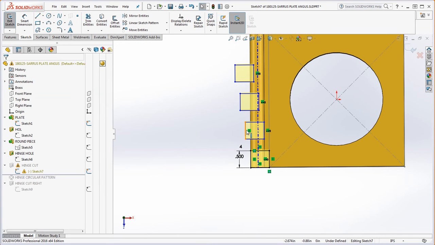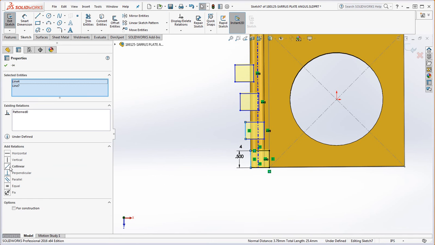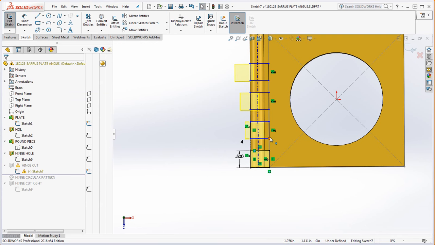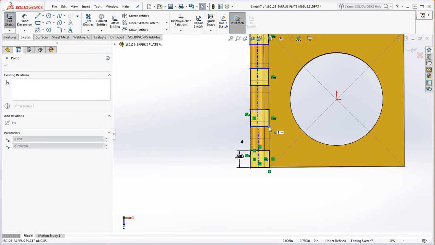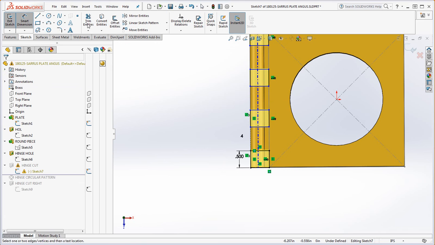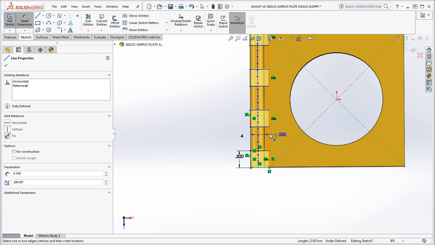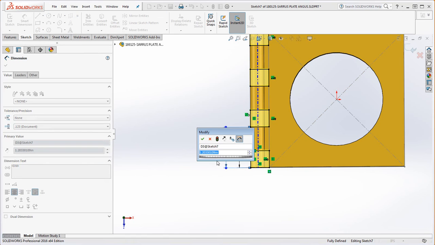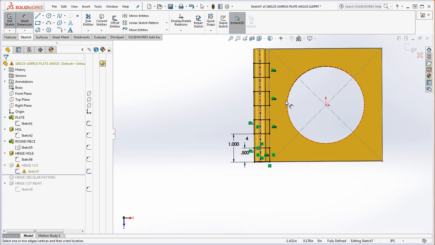Vertical to each other. Oh, okay. Yeah, never mind. You can do that to points, but this one we want to make collinear. There we go. A little brain fade there. And let's go ahead and put a full cycle dimension between this line and that line. We're going to make that 1 inch. So that fully defines it.